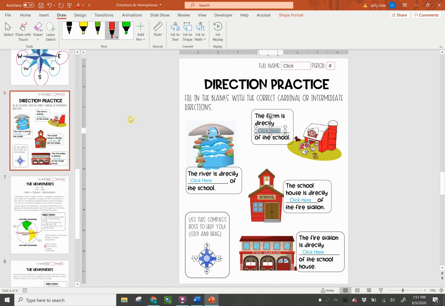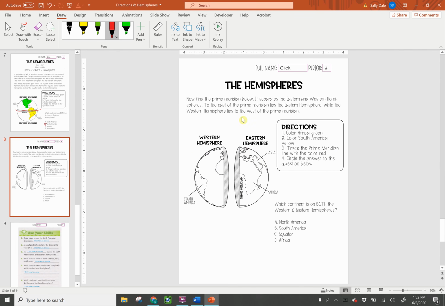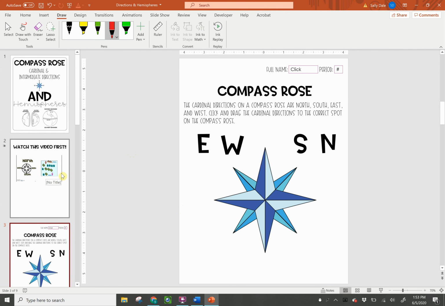So that's one of those things that might just be a learning curve. Once they get used to it, to transition from a draw pen tool to the cursor tool, you just have to be prepared for that. Finishing up this directions and hemispheres worksheet, I just have the Western and Eastern hemispheres, and then a quick check of their knowledge at the end.